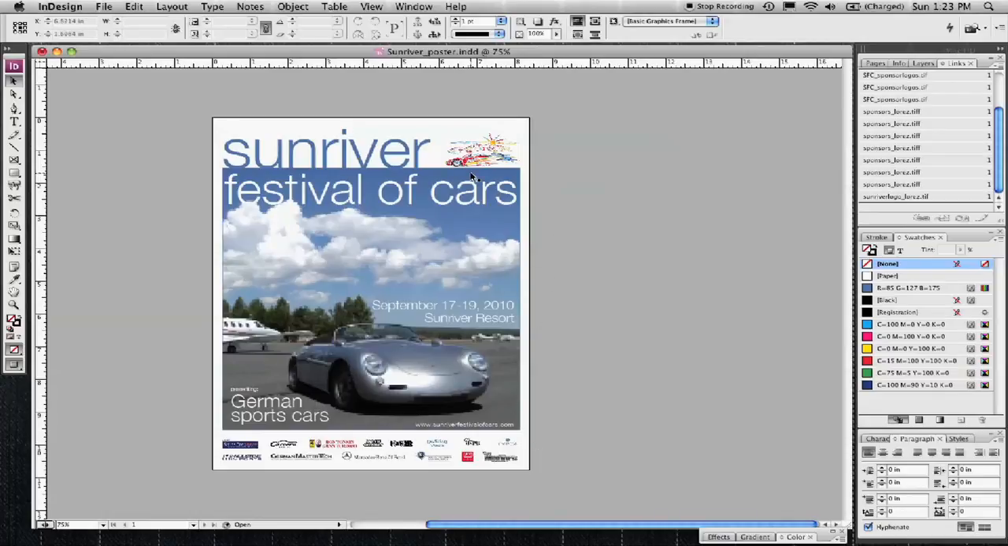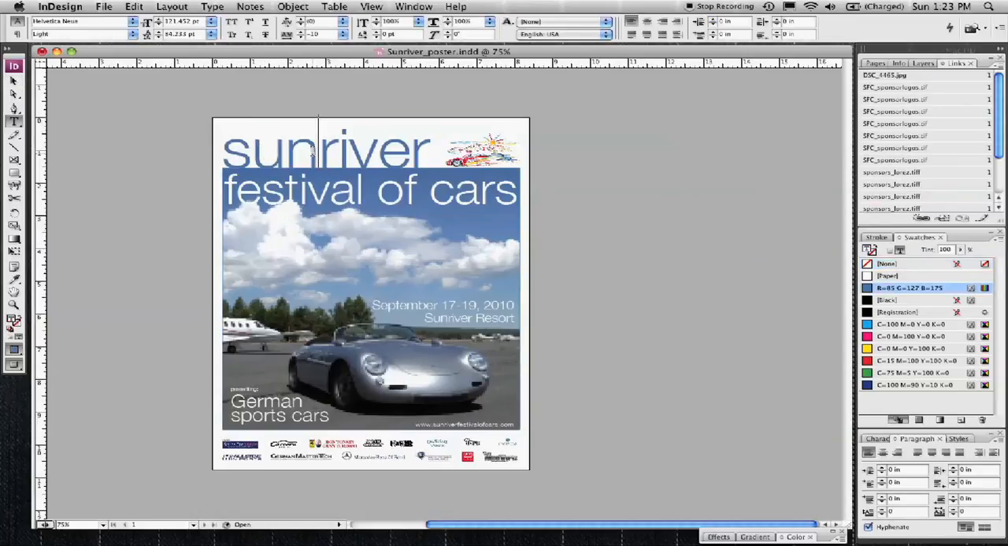But keep in mind hierarchy and flow. So again, this is the largest text element. Then you have the date, and then the German sports cars, which is sort of the theme. So it leads you through the page. You have Sun River Festival of Cars, which leads you through the cars down to the date, and then over here to this. And down here, you have all the sponsor logos.